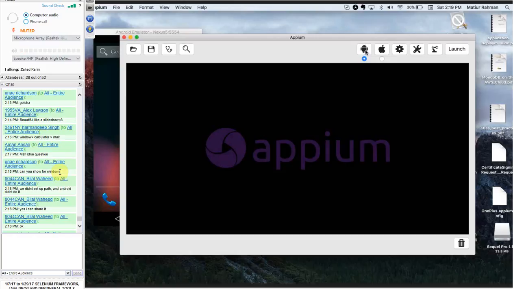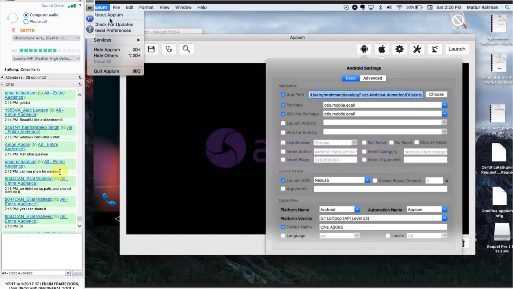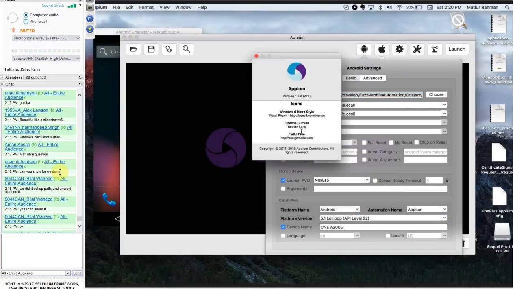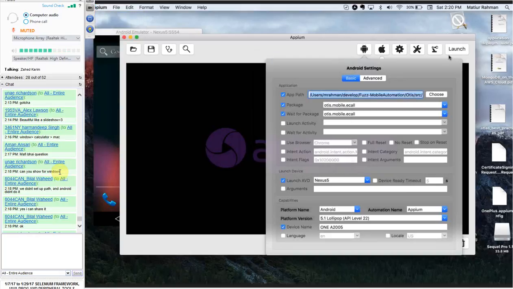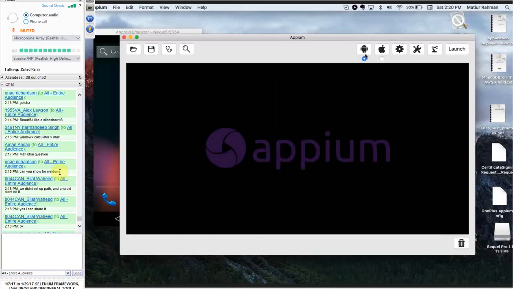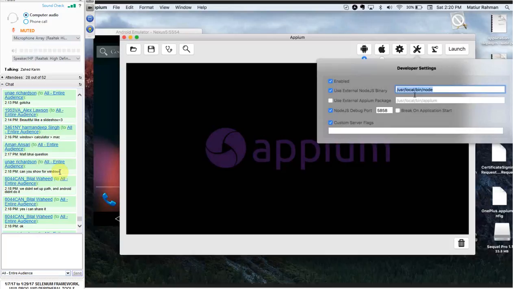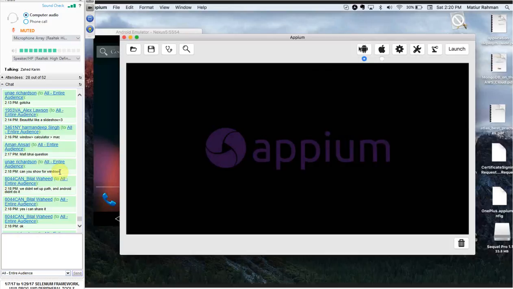It's version 1.5.3. So now to launch the Android app, we have to select Android. So we select Android. In the setup, you need Node and other tools written in Node. We'll discuss that too, but let's run it simply.